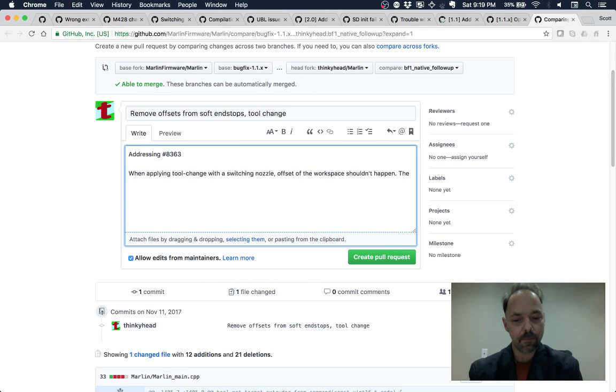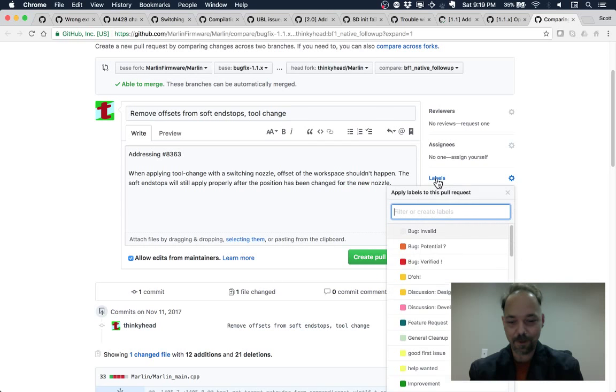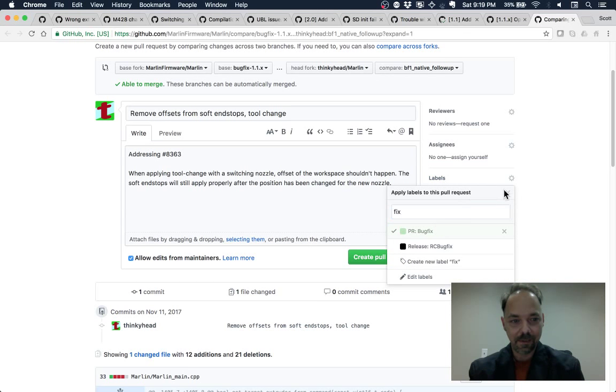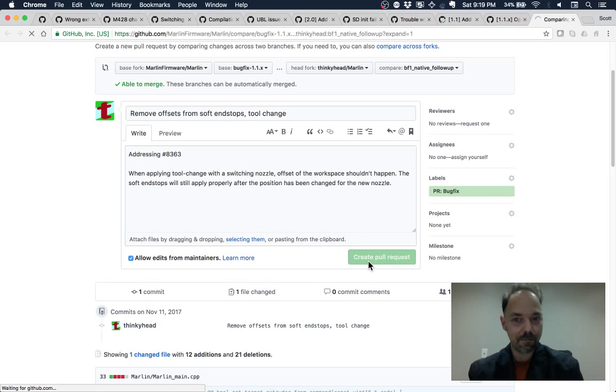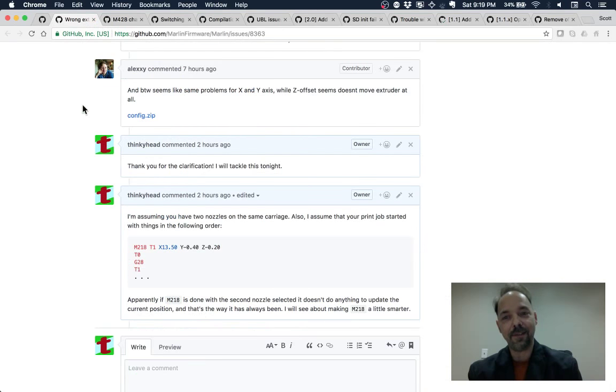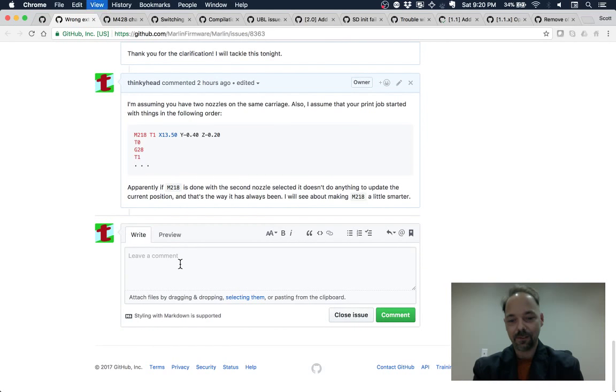I believe soft end stops will still apply properly after the position for the nozzle. Yeah, I hope this is a fix. We'll call it a bug fix. And now we'll ask Alexi. Hey, Alexi. Try.